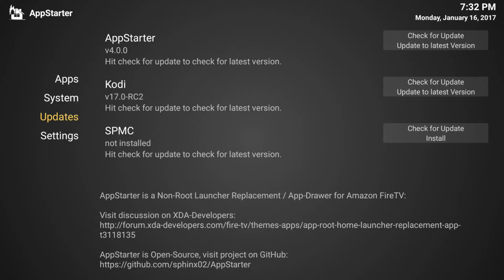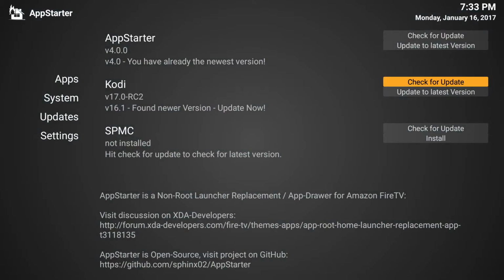So if you go down to Updates, you can then move over to the right, and you can actually check for update on App Starter and Kodi. We won't be paying attention to SPMC at the moment. So you can come here and go to check for updates. As you can tell, it found a newer version, but it's actually the previous 16.1.